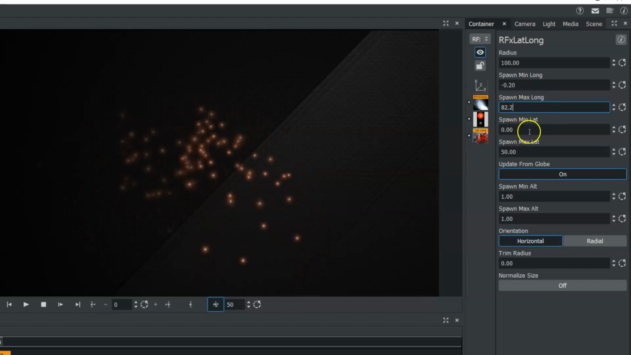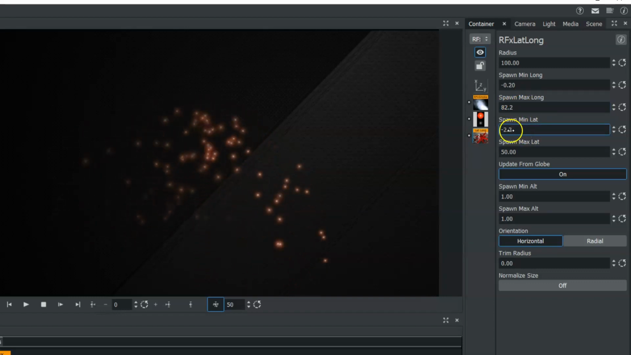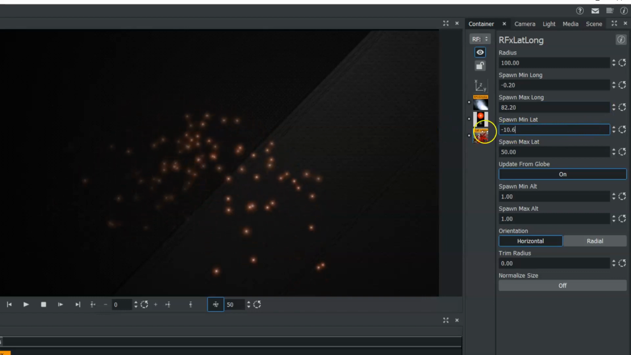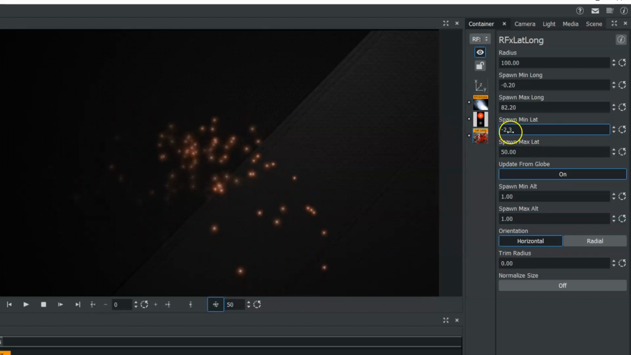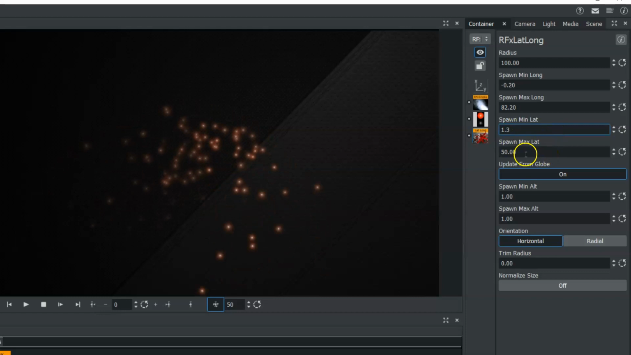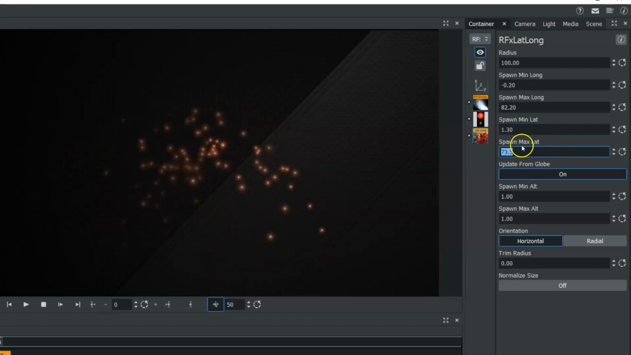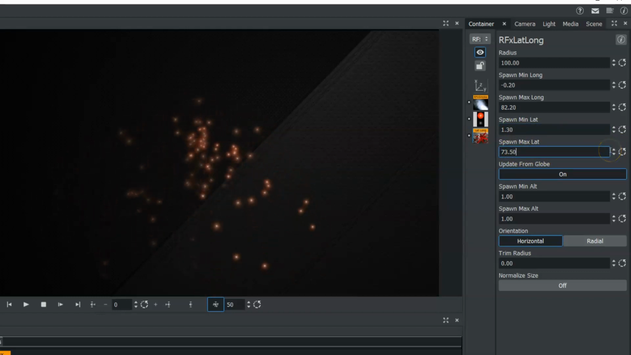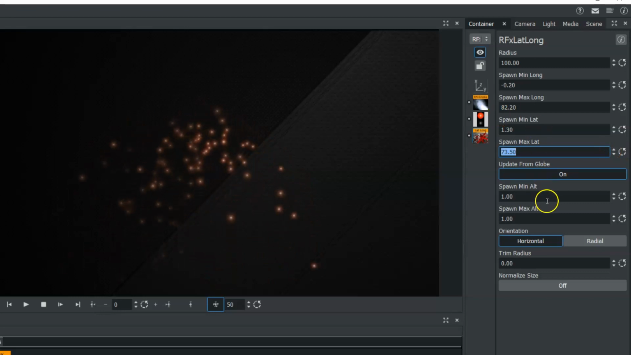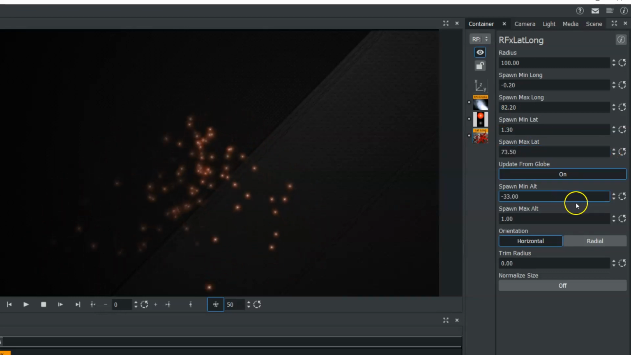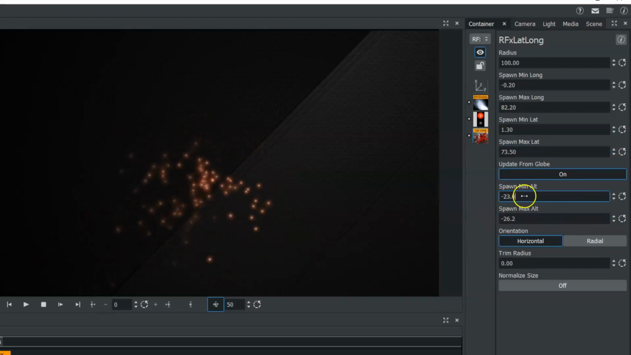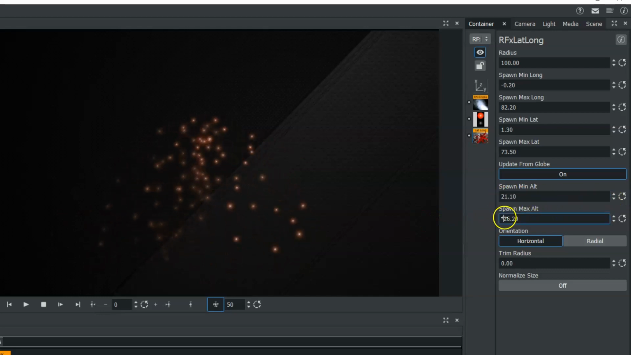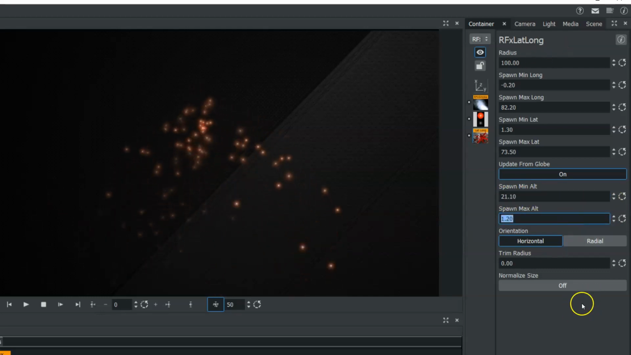Then we have a latitude setting beneath that, a spawn lat, which is set to 0 by default. And again, you can go into the negatives with that or increase it. There's a spawn max latitude as well. You can increase that, and this will increase the latitude. Further down, you have a spawn minimum altitude and a spawn max alt. So you can increase or decrease the altitude of your lat long plugin.